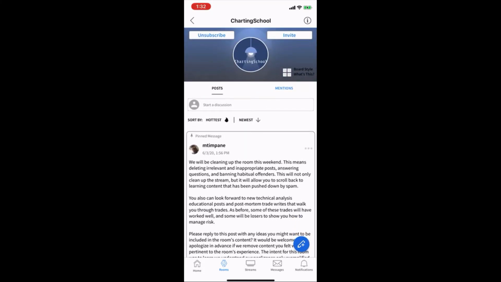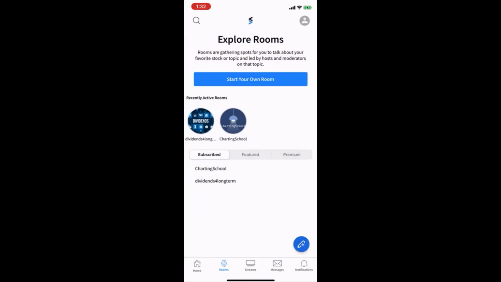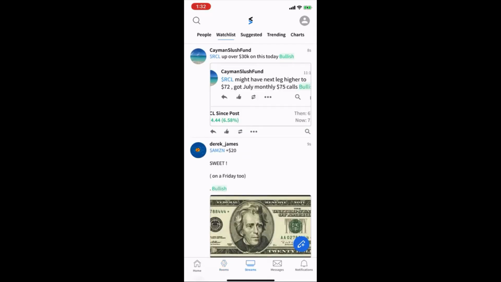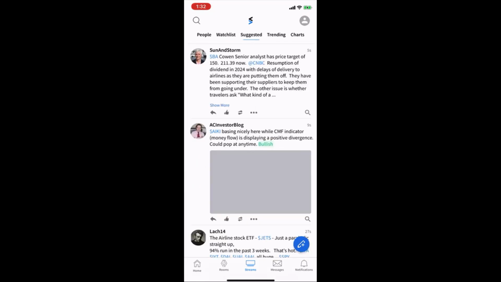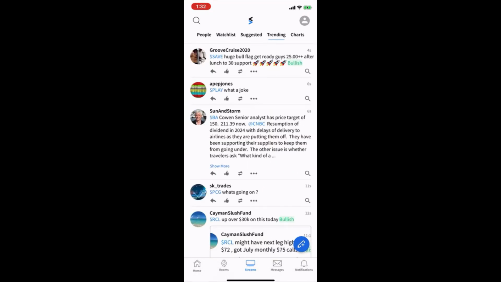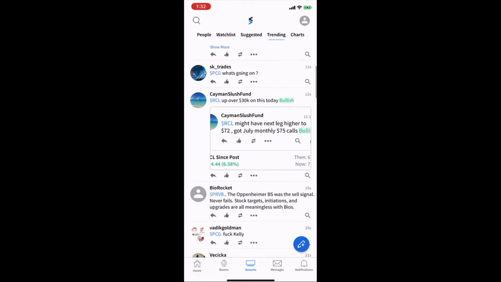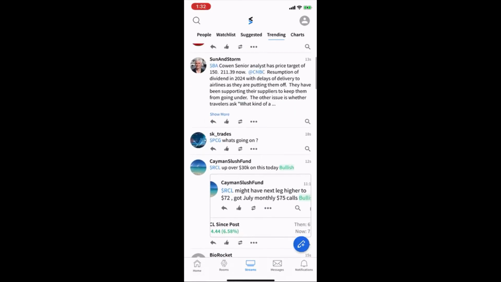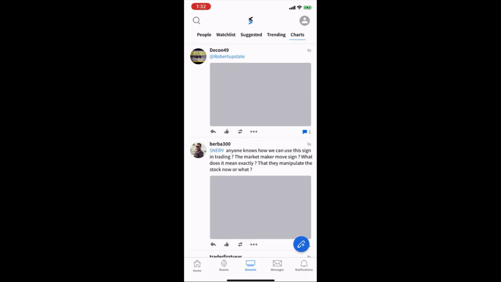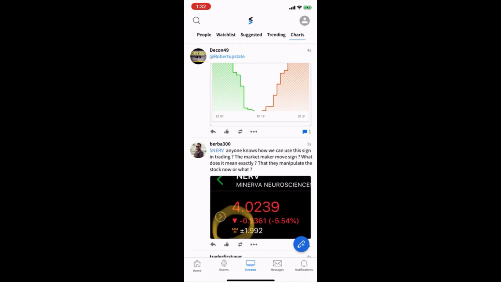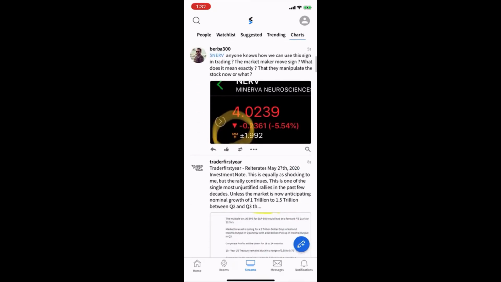And there is another one called streams. If you go to streams, you can see your watch list, what you are watching, and suggested and trending. Here you can see all the talk going on about that particular stock. Another option is chart, where you can see the charts people posted about that stock.